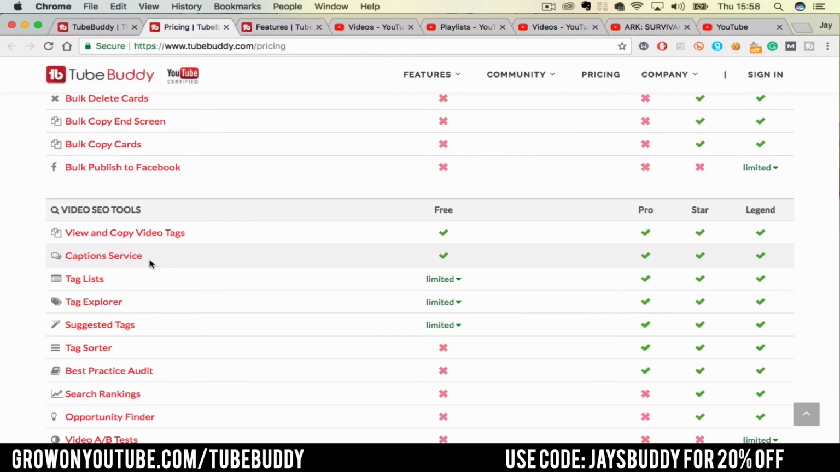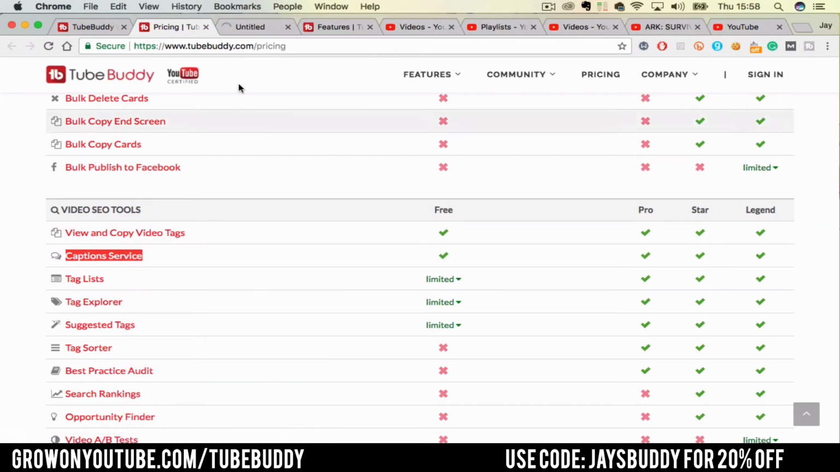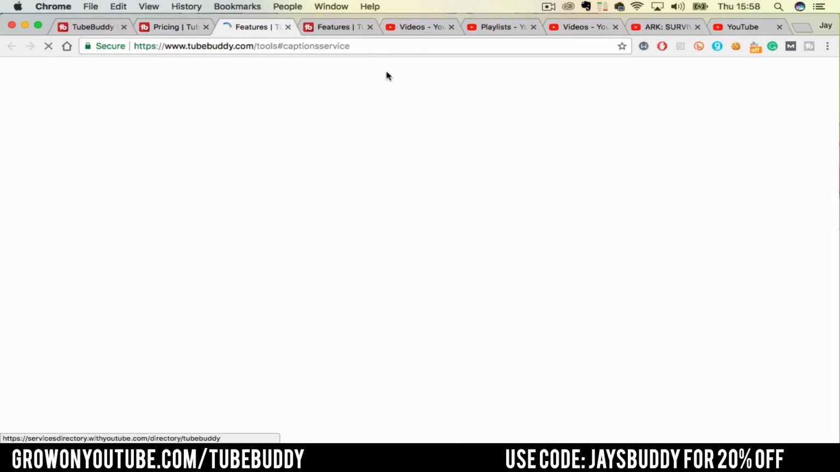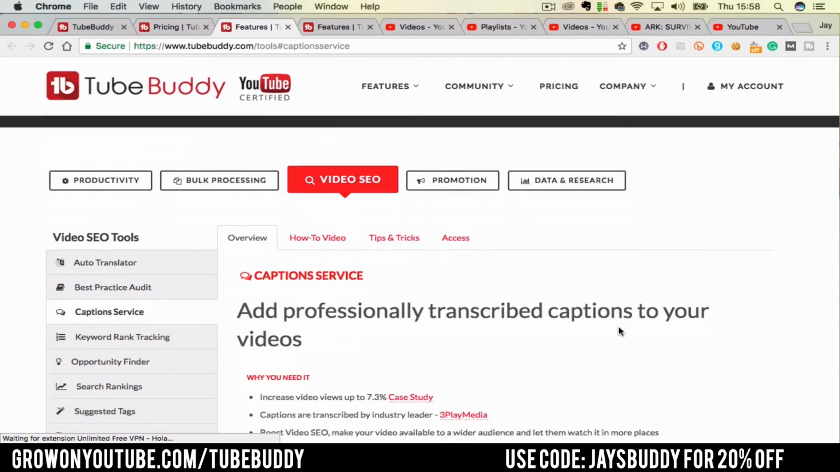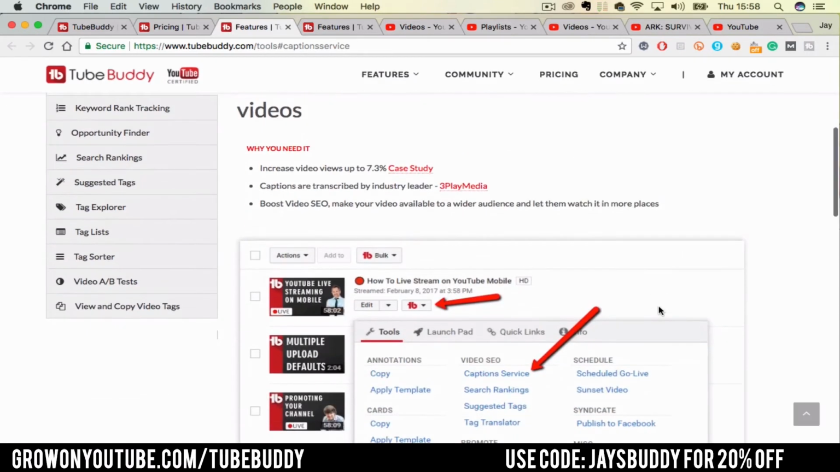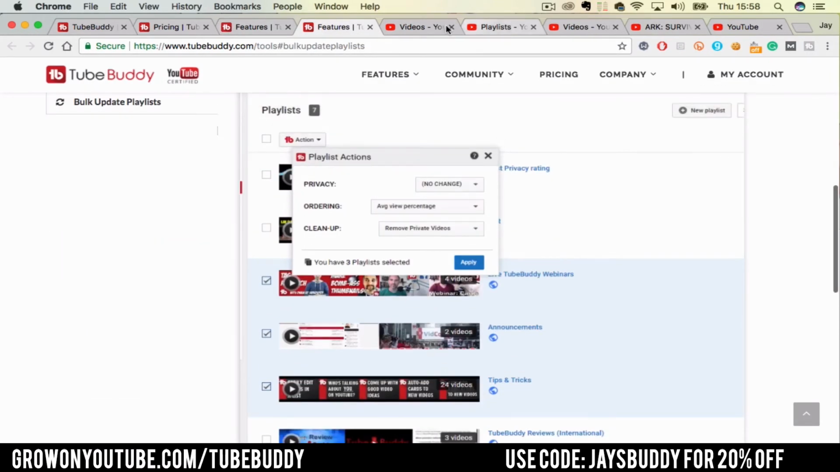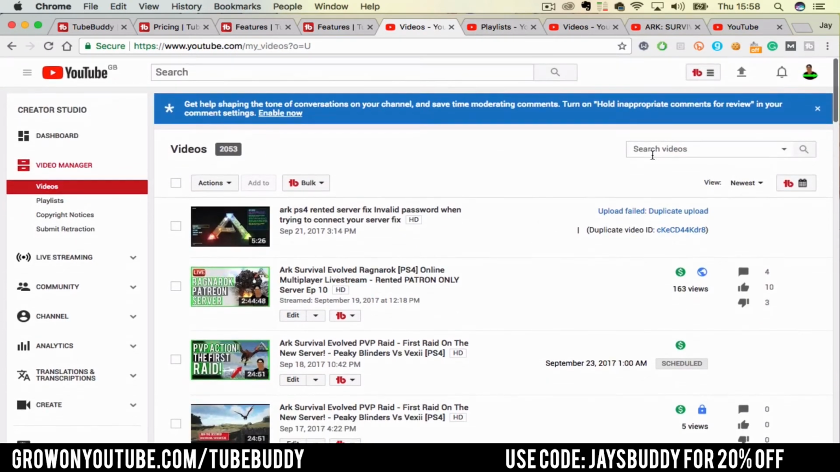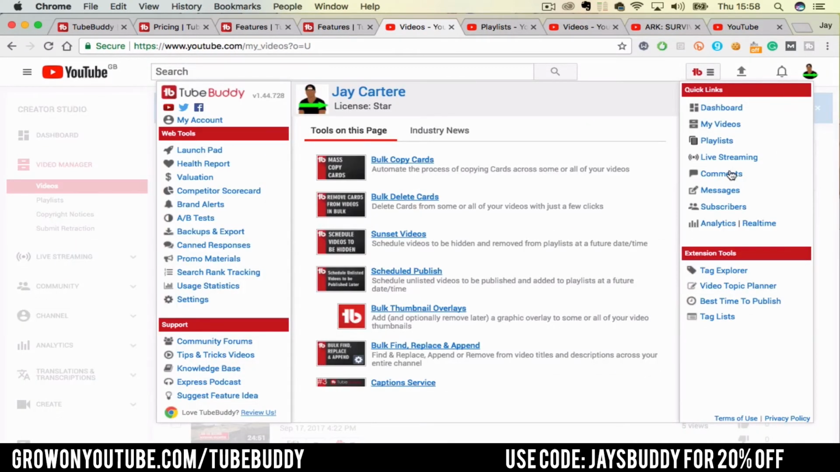They also have a caption service, which is a paid feature, so I don't know why it's included as something that's a feature on there. You actually have to pay for it. As far as I know, this is definitely not free. It seems like they're saying it's free, but it's not.